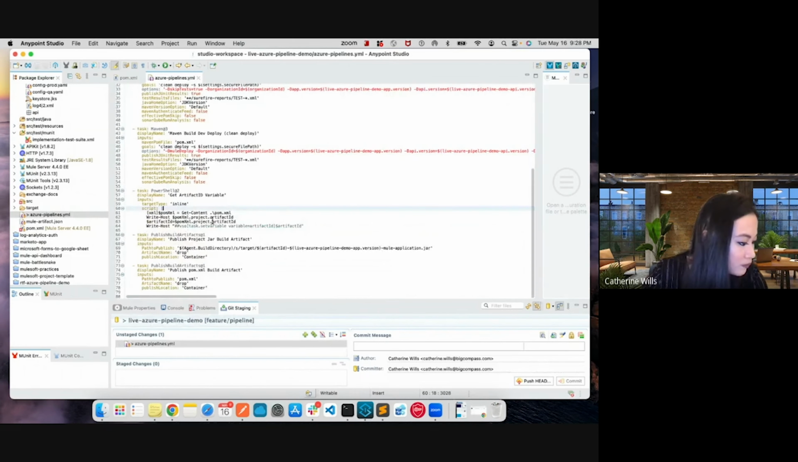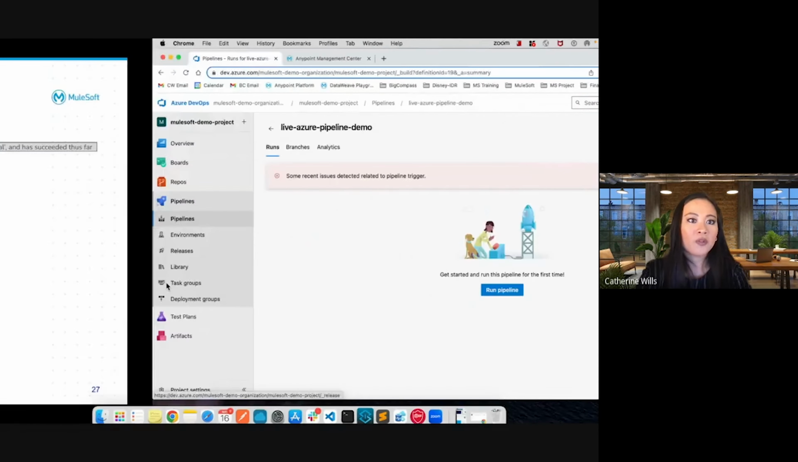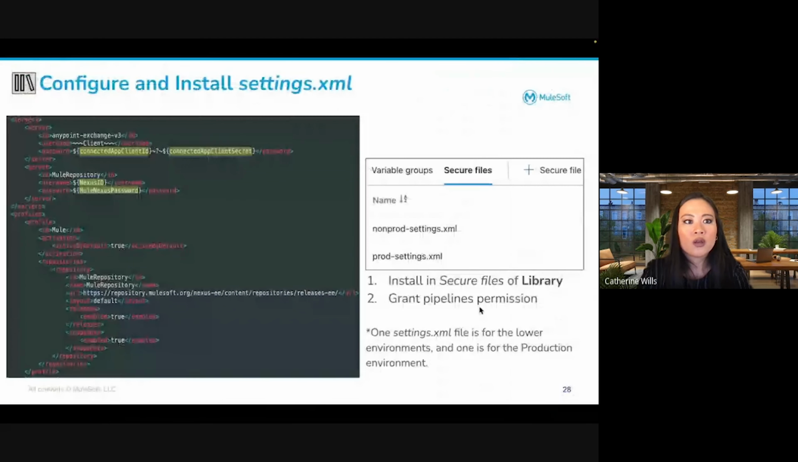Okay. So the next thing I'm going to do is I am going to build a release. But before I do that, I'm going to show you the settings XML. So I'm not actually going to do this. I'm going to show just this slide. For my settings XML, I'm using the connected app credentials in my Mule repository.